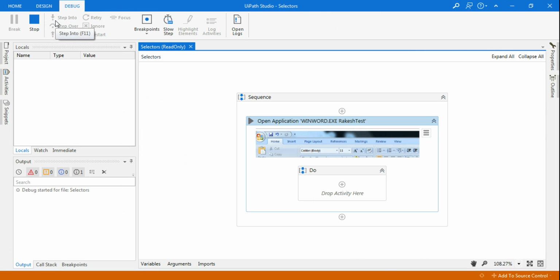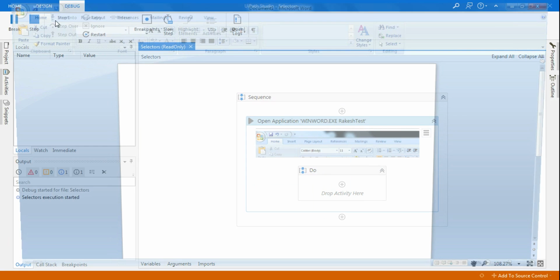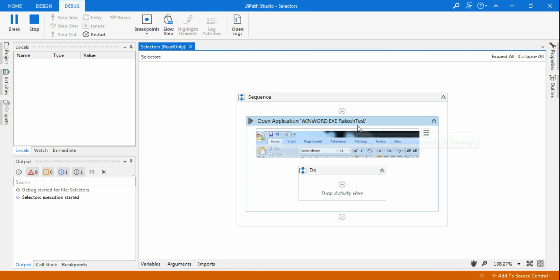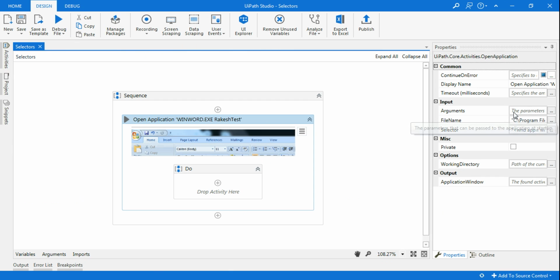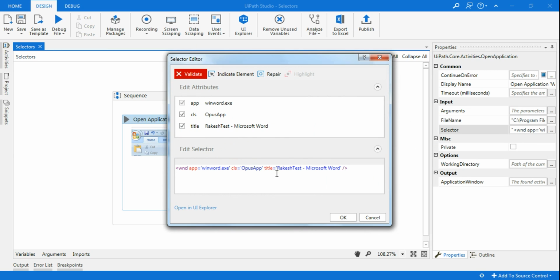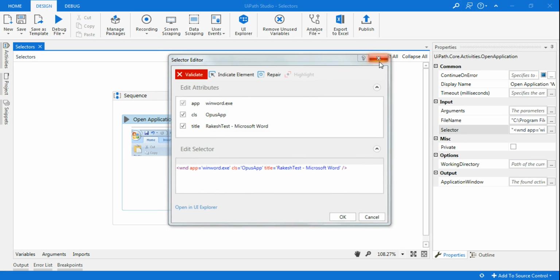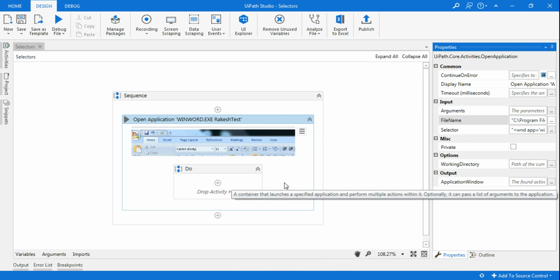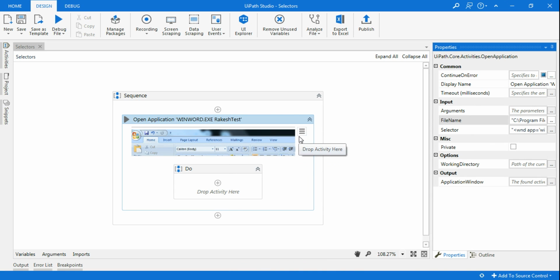So the basic problem that you will have is that it is not going to open that particular file. You can see it has opened a blank document. And why is that happening? If I stop this, the reason it is opening a blank document is that there is no argument specified. The selector you have selected has the title of the file, but it's not able to validate and find where it is. The file name is just telling how to open the Windows Word application, but it's not specifying which file I should open. So how do you exactly do that?